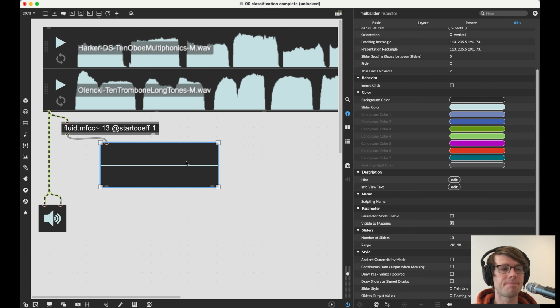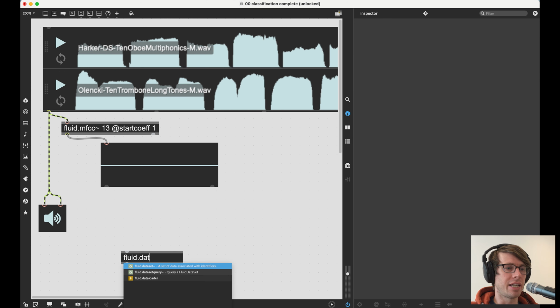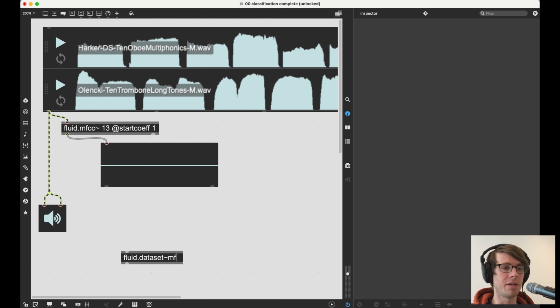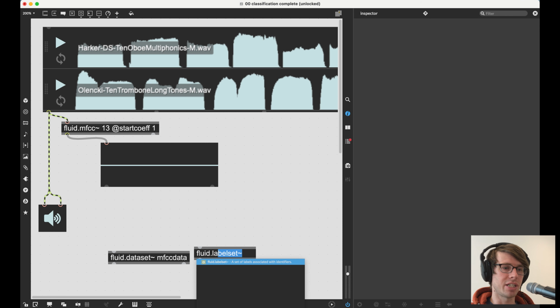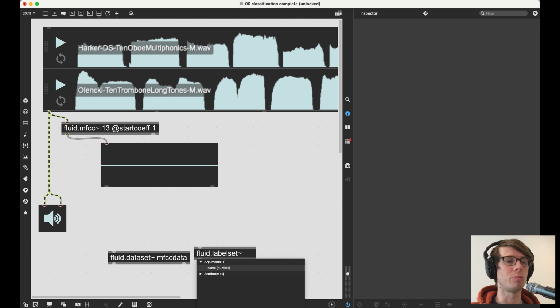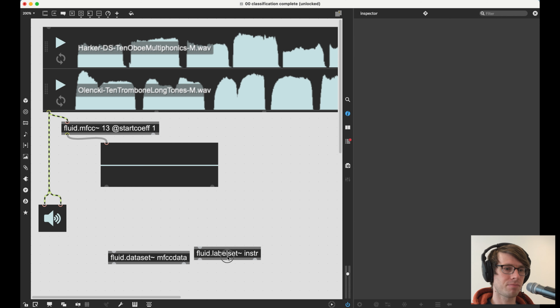Now I will make a place to store my data and my labels. So I'm going to make a fluid.dataset. This is where we will put the MFCC analyses. So I'm going to call it MFCC data. And then alongside that, I'm going to make a fluid.labelset. And this is where we're going to put the labels, either trombone or oboe, that we're going to pair with the MFCC analyses that are either from trombone or oboe recordings. So here I'll give it the name for instruments.